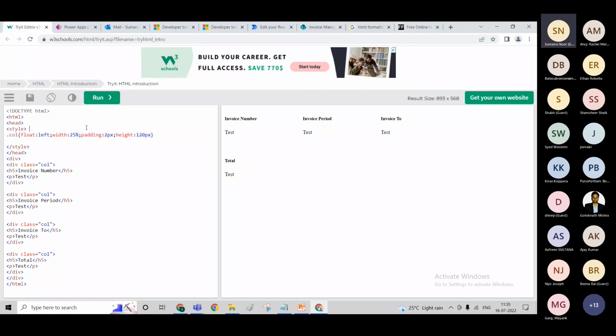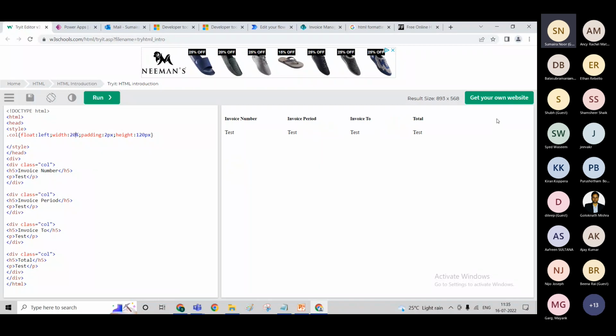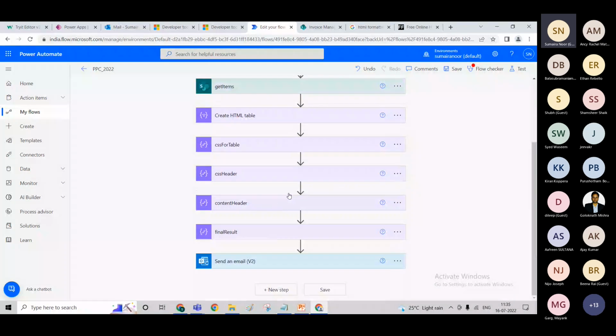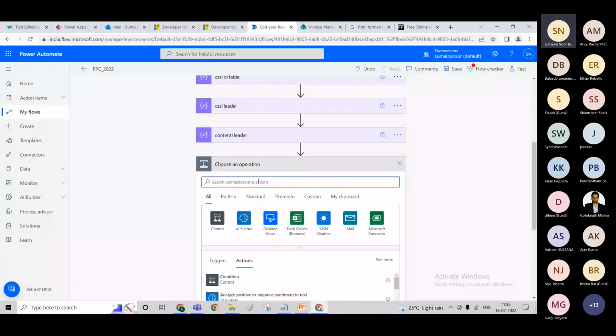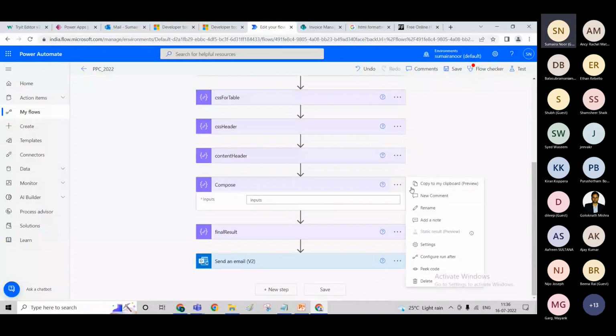So for some reason it is again not splitting it into four different columns. Okay, so when I made it 20%, it is splitting it into four columns. So yeah, we will take this particular CSS and we will try to add it in the new compose, where we will have only the CSS part for the sections there.